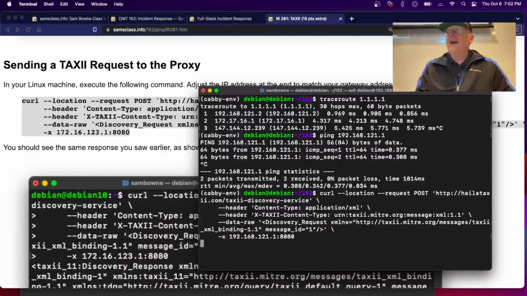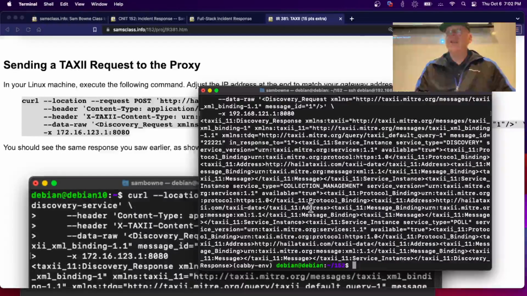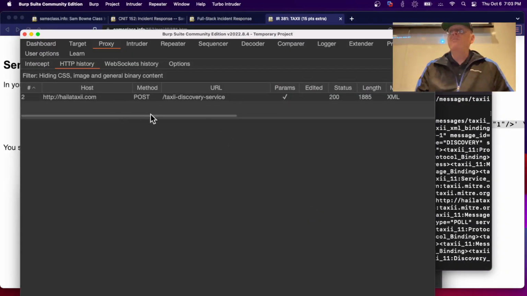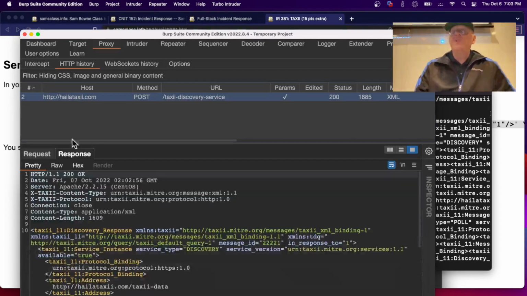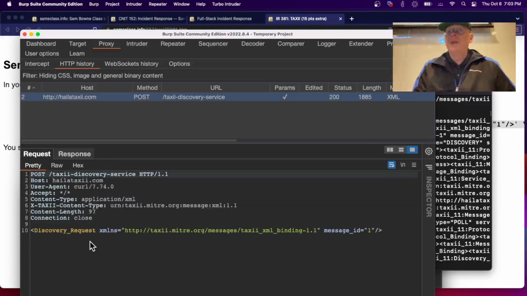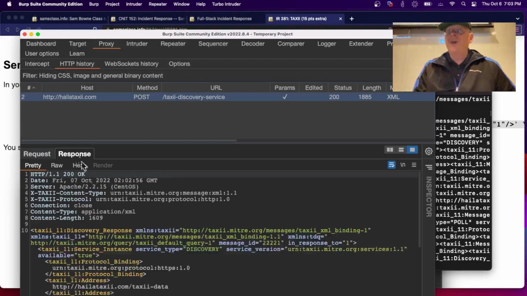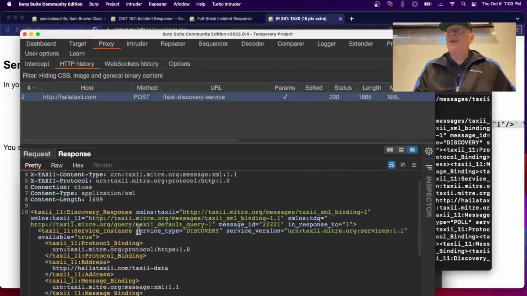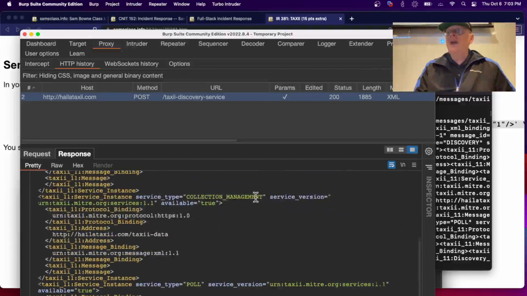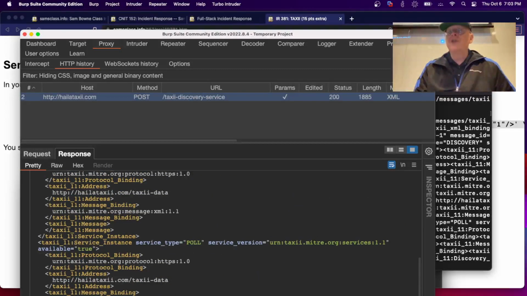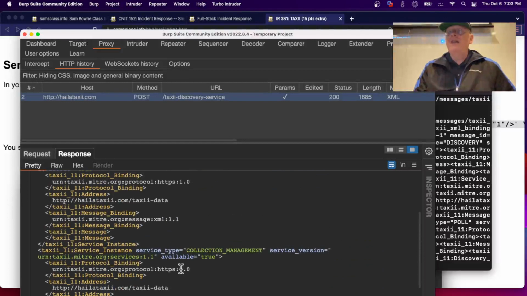And now, that sends the same message out, and it gets the same answer, but the reason I did it is because it's a whole lot easier to view in Burp. So in Burp, on the HTTP history tab, there's the request that I just sent, and here's the response, and you can see it's laid out a little bit more friendly. You see here, this is the discovery, here's the collection management, and here's poll. Those are the three categories, and for each of those, it gives you information like what URL to use.